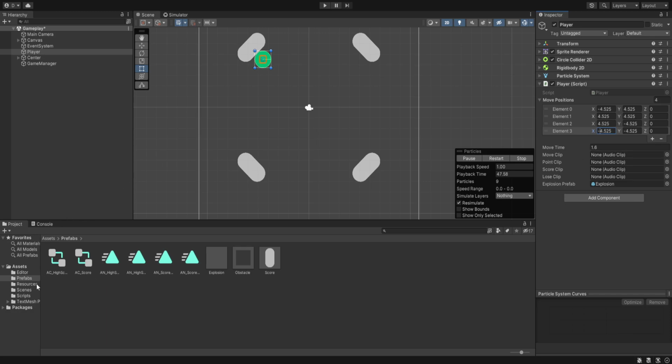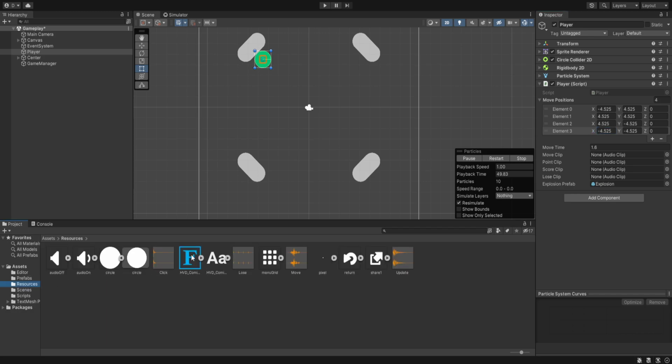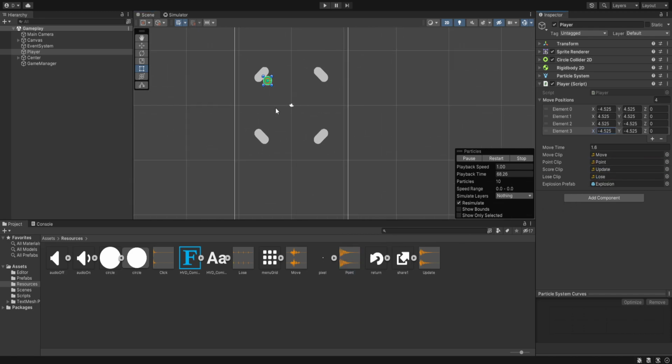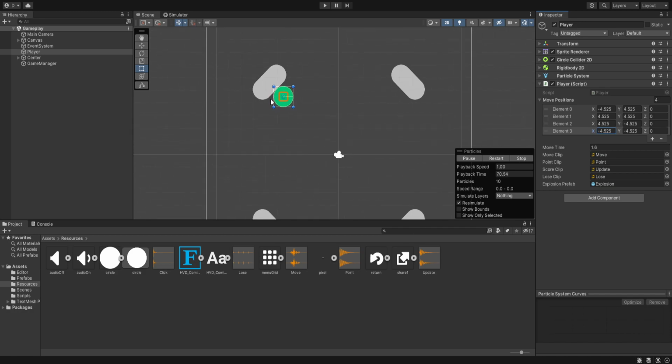We'll need to add our clips. So first we have our loose clip, then we have our move clip, and if we score something, we should have a hit clip, which is going to be our point clip, and let me bring inside. So our point clip is going to go inside our point, and finally we should have everything working.